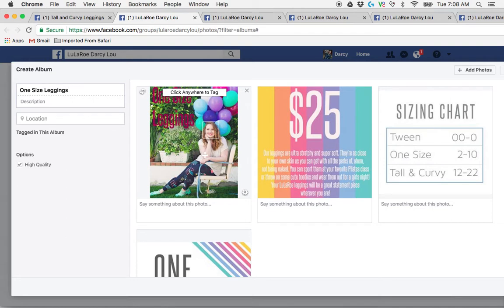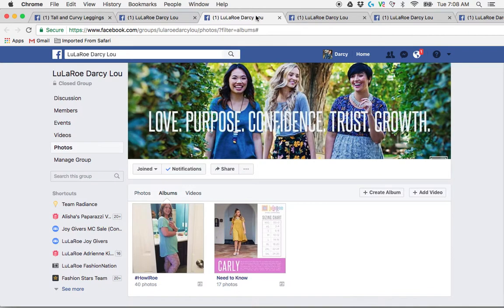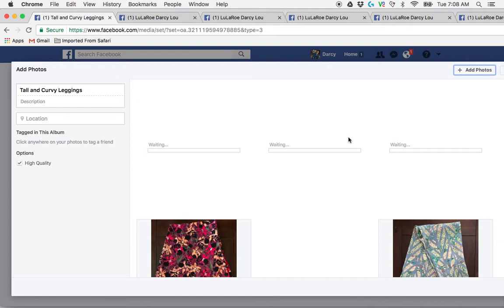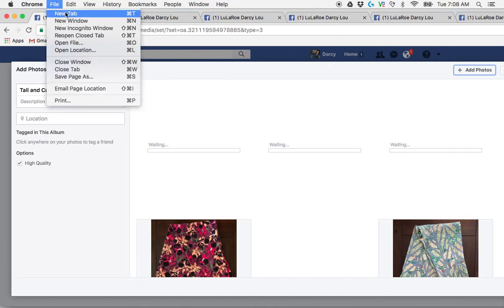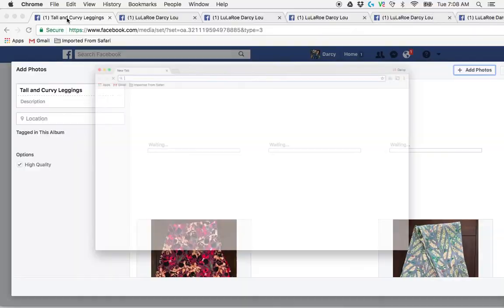And then you'd move on. So for me, I'd move on to tween. And then I'd move on to large, extra large. And then I'd wait a second, and then I'd move on to small, medium. And I'd wait to get all those loaded. And then if you feel like that's too many tabs up here, like if you still want to wait to upload all your inventory, you can just open a new window. And then you could do a bunch in that window too.